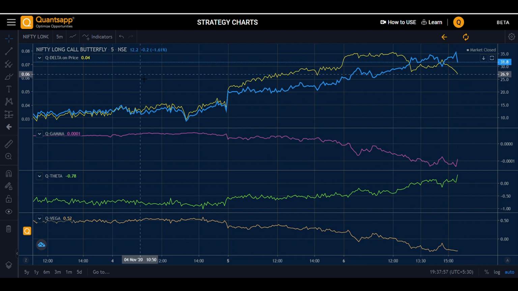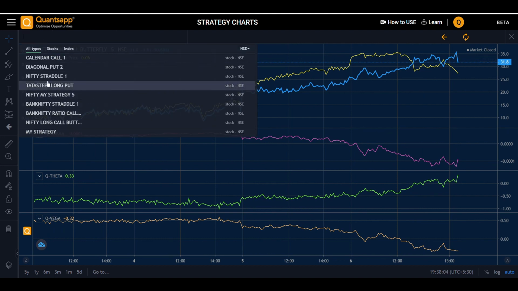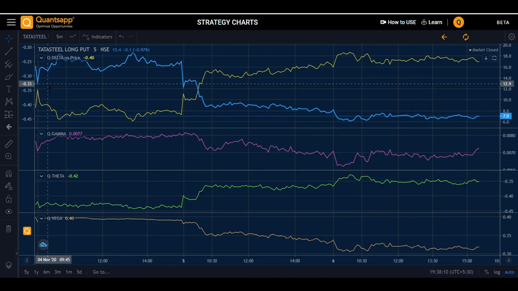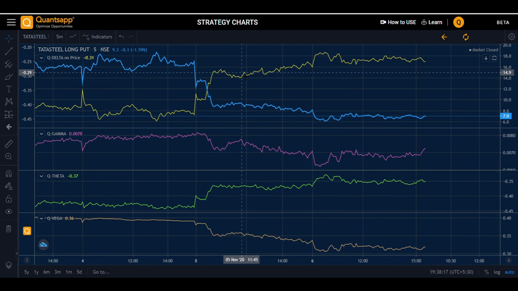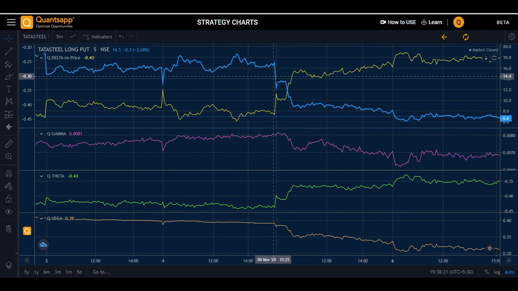Now here you have all the strategies. You click here and you see all your strategies listed, be it calendar call. For instance, I look at my Tata Steel long put. We see that the price has fallen significantly. If I go further, you can see how the price has fallen systematically. Once it broke the 15 level, it came down.